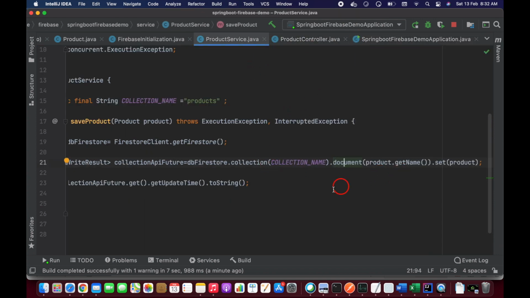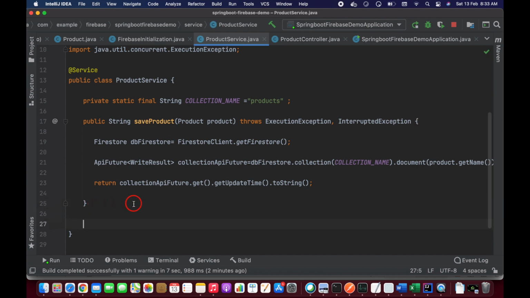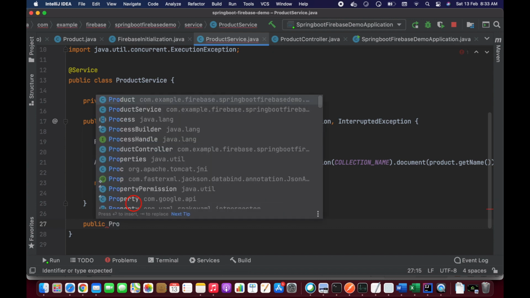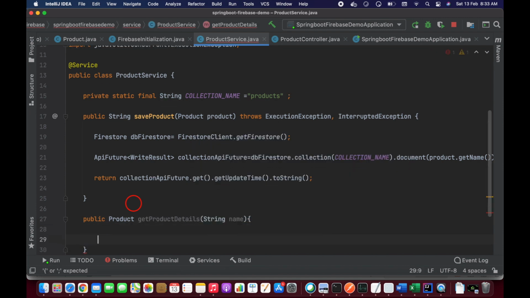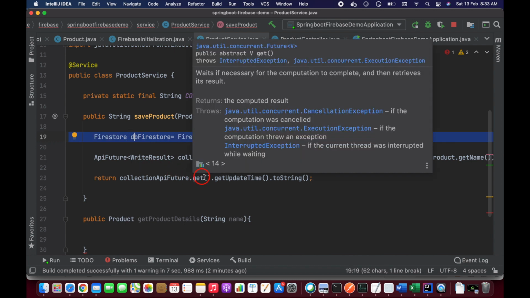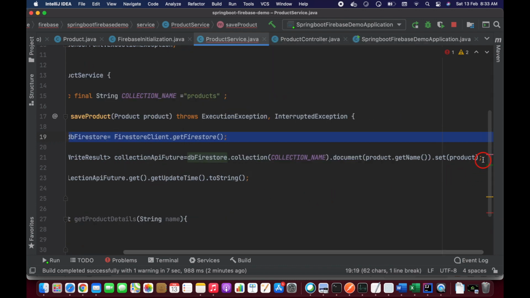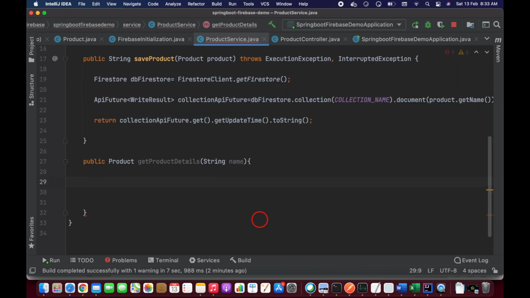Okay, and so we have created the save product, right? So now I want to get the product details. I'm going to explain how you are going to do it now. Basically we need a public method, and it has to return the product, right? Product. We need this Firestore, so copy the same code till now, guys. I will explain. So just paste here.